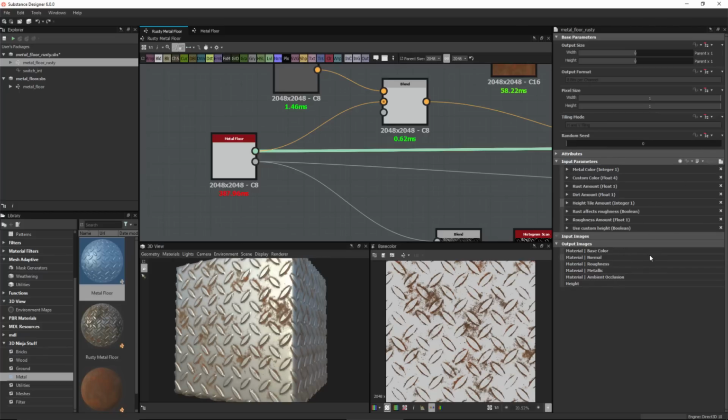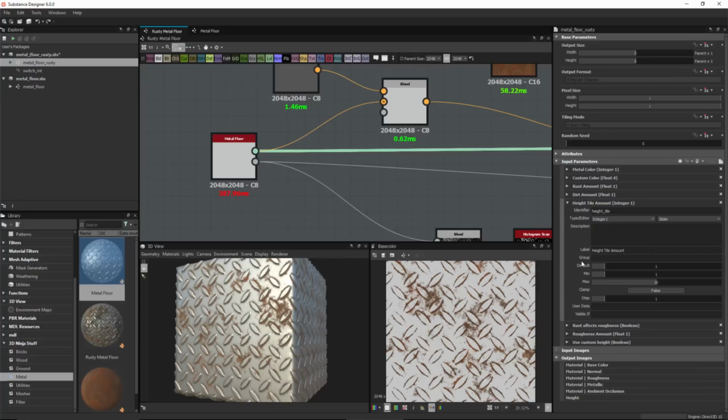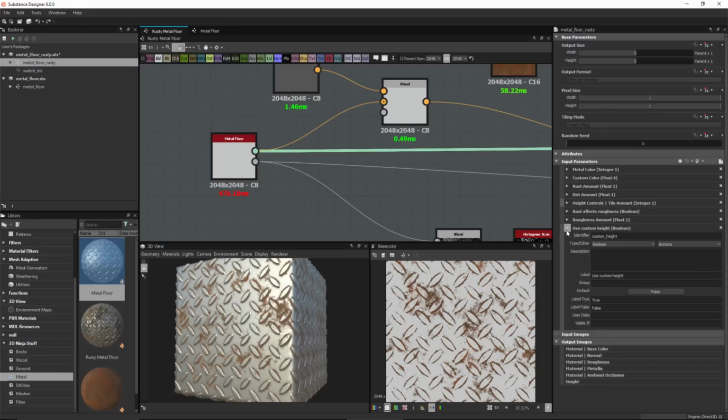So what I could do here is just come over to this height tile amount, and in this group section here, I'm just going to call this height controls, and I'll copy this because I'm going to use it again. So here for my label, instead of just keep reusing the name height, I'll just call this tile amount now. And let's jump over here to my custom height, and for the group, paste in that height controls, and then I'm going to have use custom, well, maybe we'll just call it use custom map.